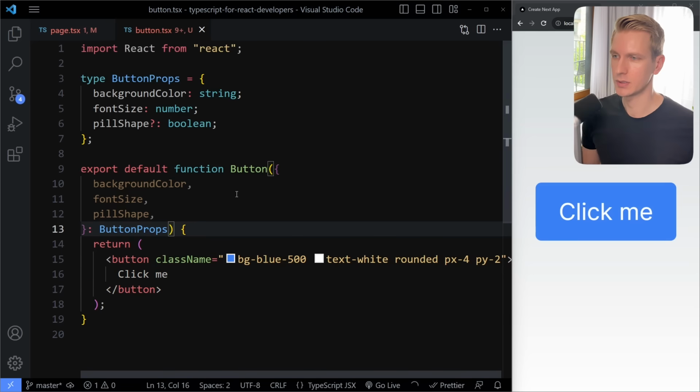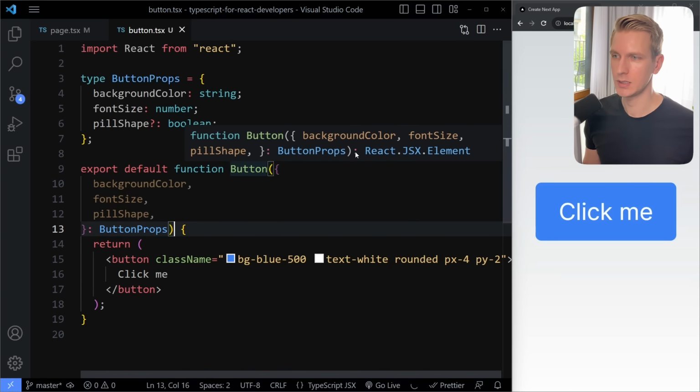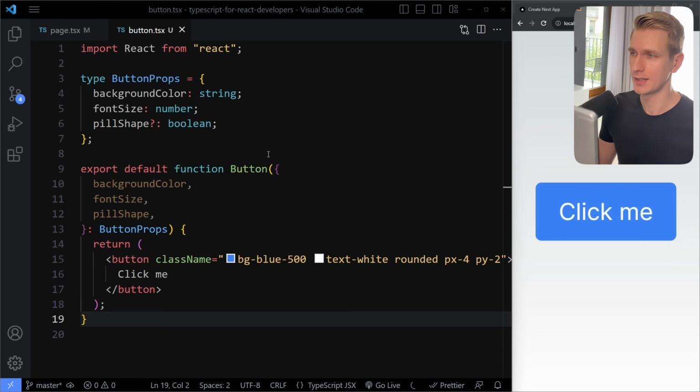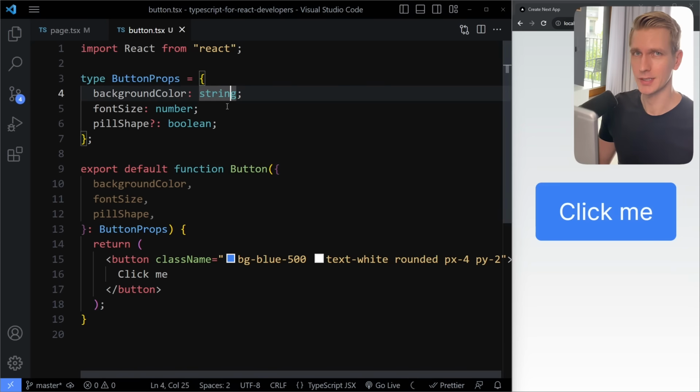So if I remove this and just hover button, you can see it's already inferred that we are returning this JSX element. So TypeScript can infer a lot. You just have to follow the red squiggly lines. Let's talk a little bit more about the other types that we have in TypeScript.